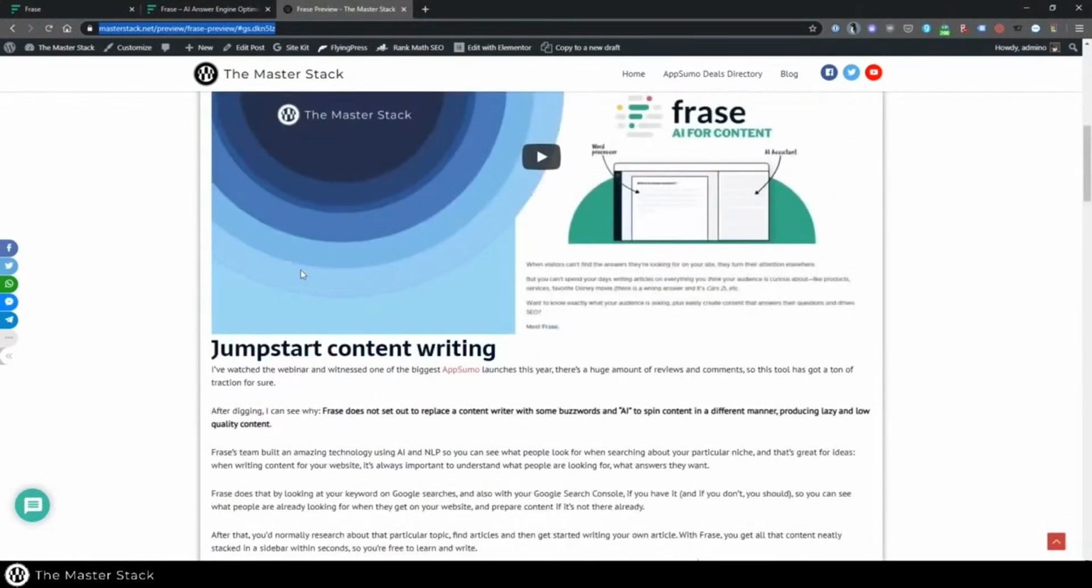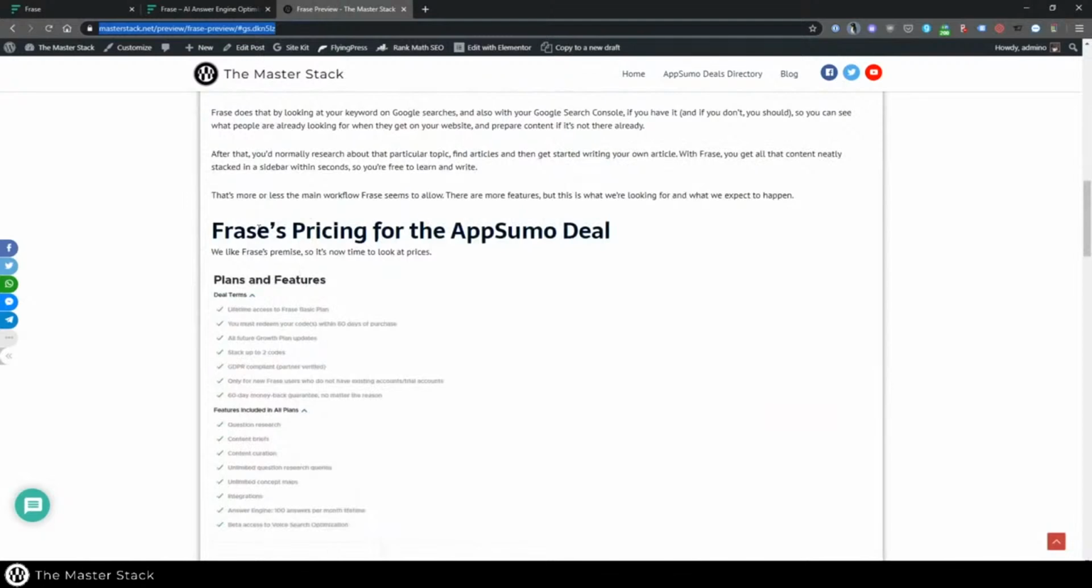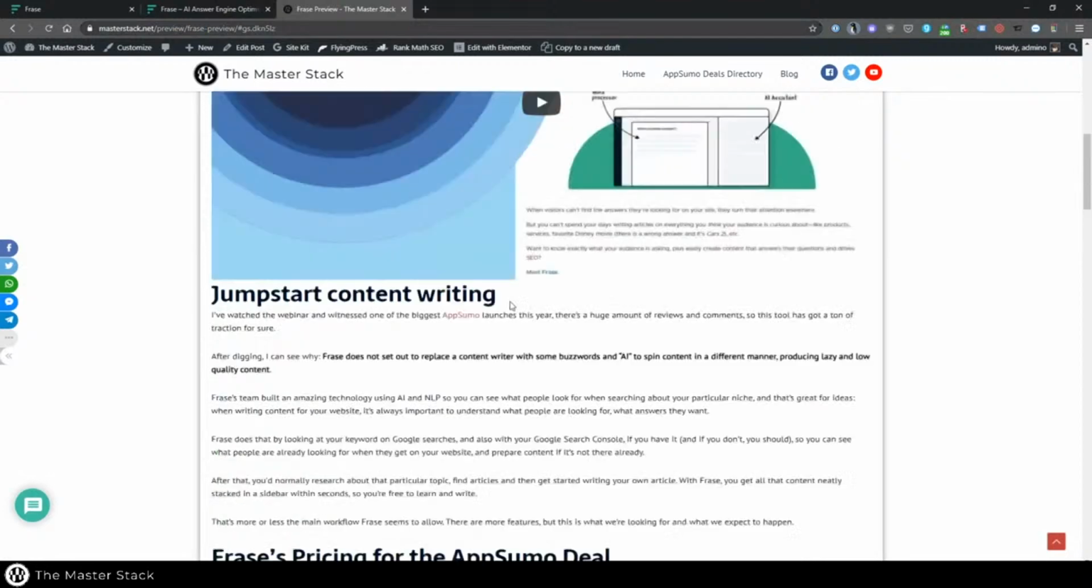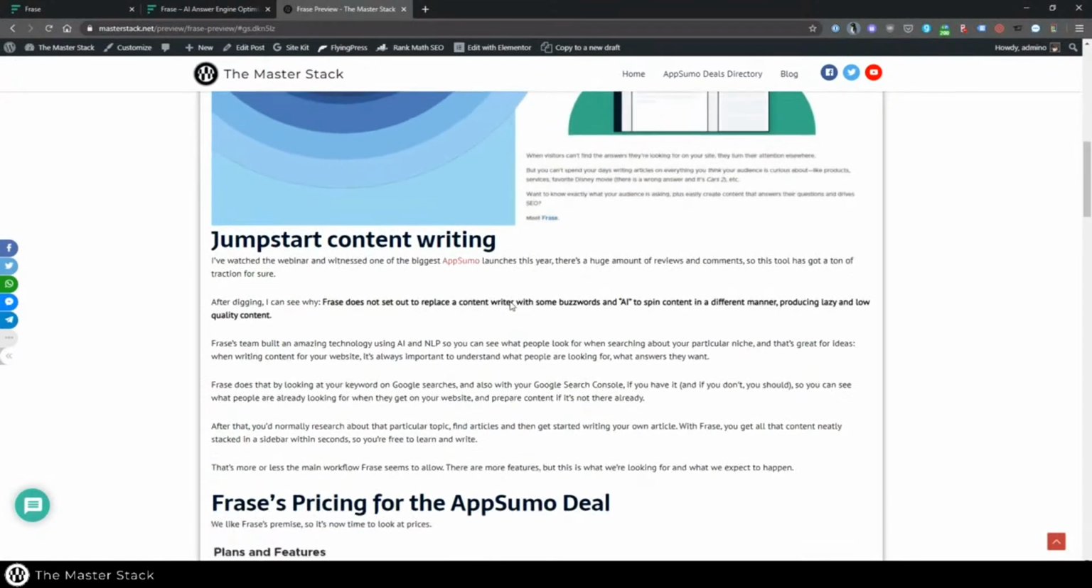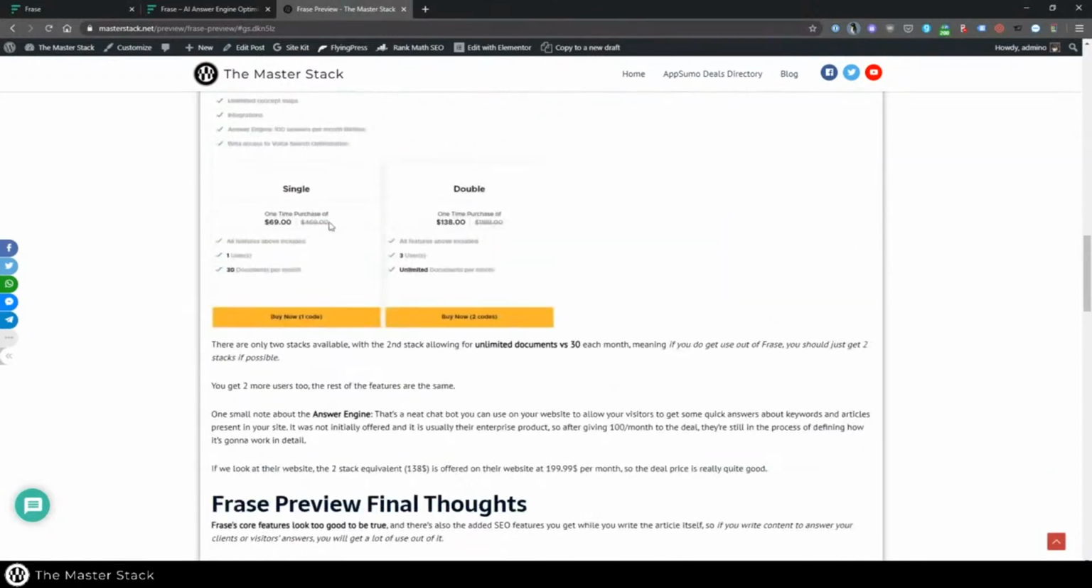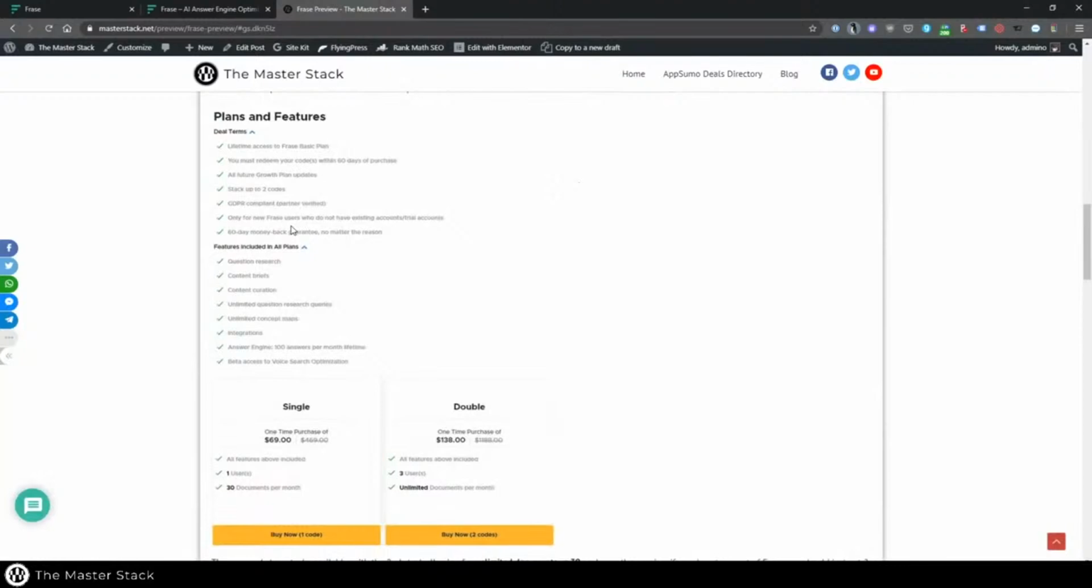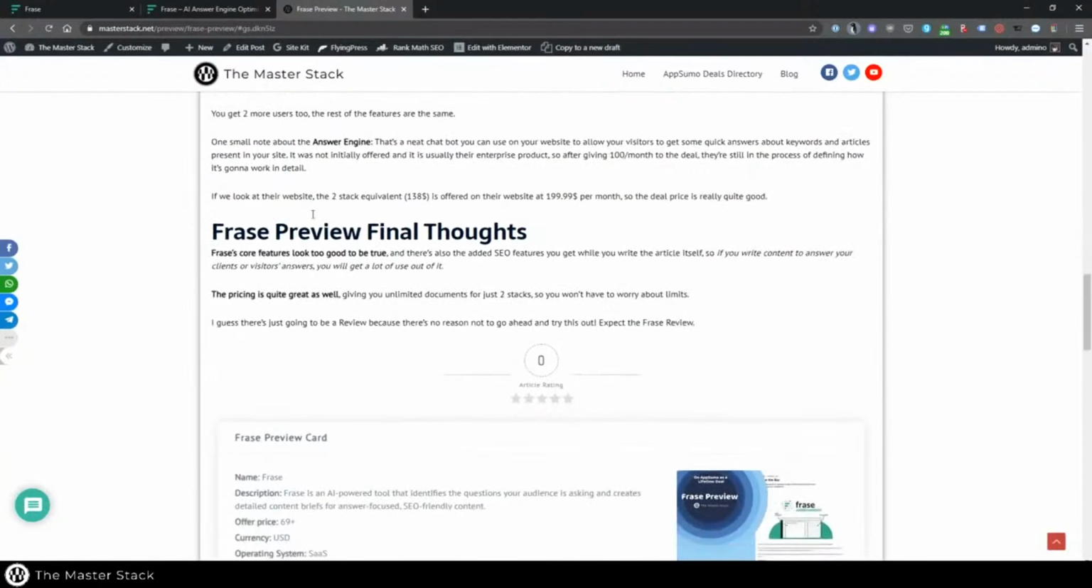So Frase is a tool that allows us to have very fast research for content writing. It's gonna help you research quality content much faster so that you can see what others do and write. Also, it will help your SEO check so that you can make sure that your content is as good as your competition or better. The price is very good because with only 2 stacks, you have unlimited documents per month. So we were very impressed.